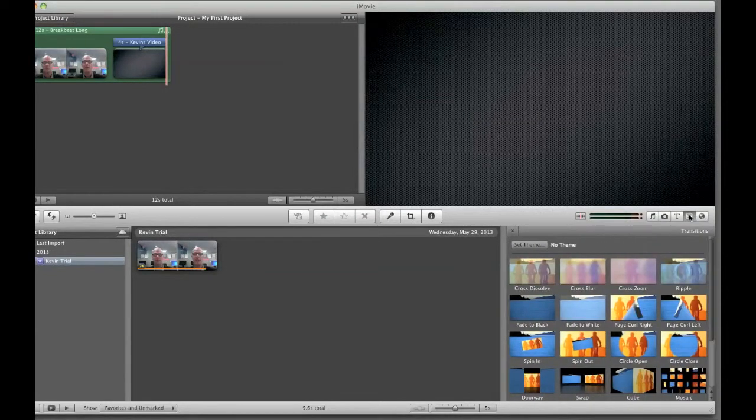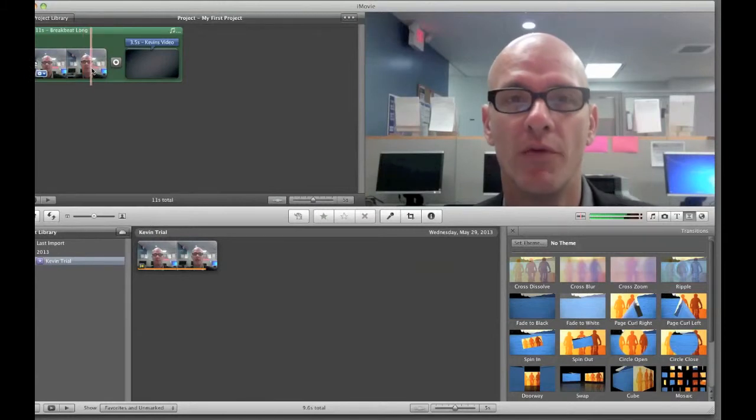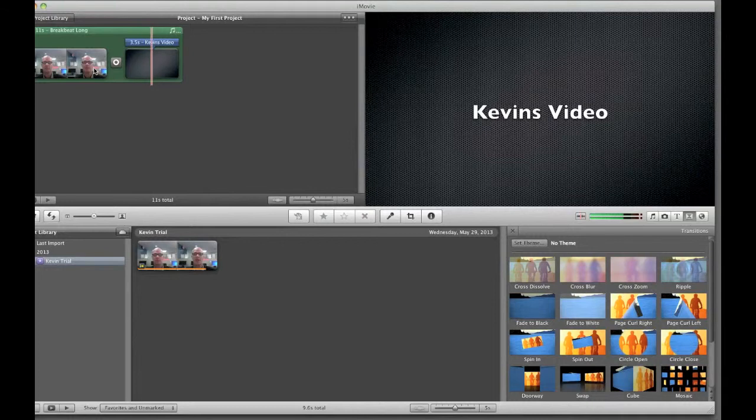Again, to the right, we'll go to the next icon. This is your transition icon, and these are the small little transitions that you can put in between. Just drop and drag between your still images, video images.